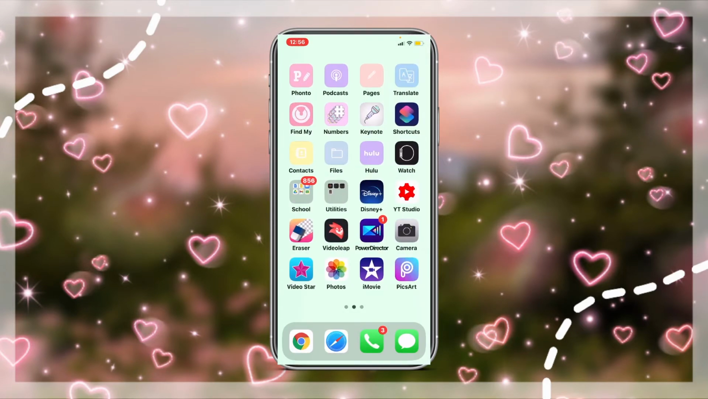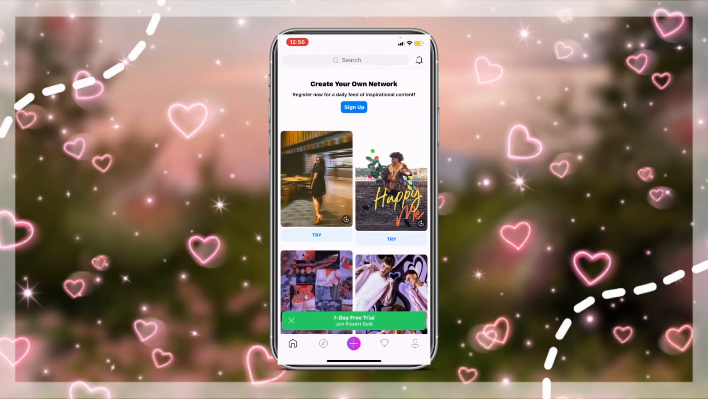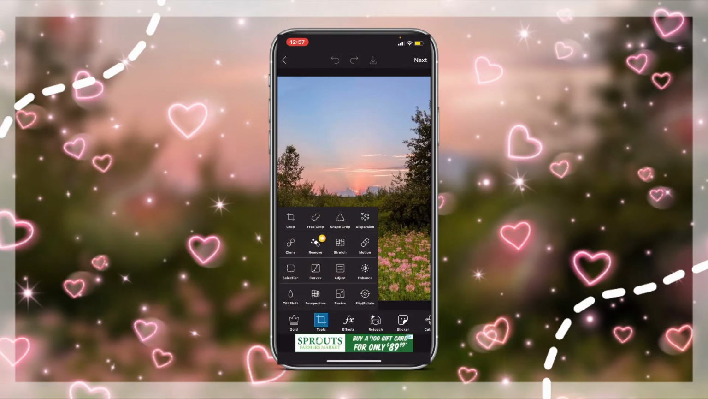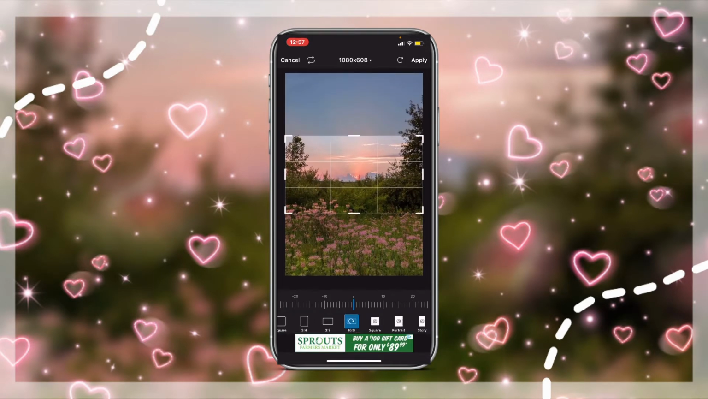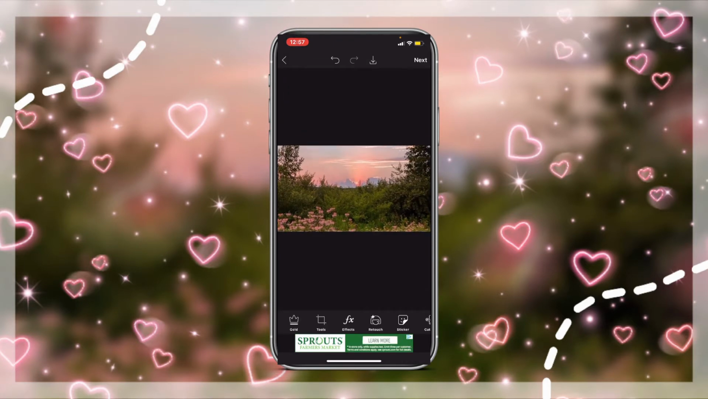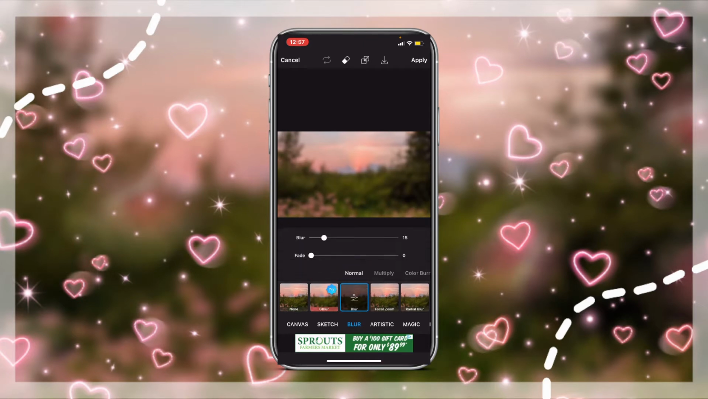And now I'm going to go into PicsArt, and I'm going to click the plus button at the bottom and click the image that I just got off of Pinterest and crop it to 16:9. So you can adjust it if you want. I like it there. I'm going to go to effects. I'm going to blur it, and I'm going to adjust my blur.